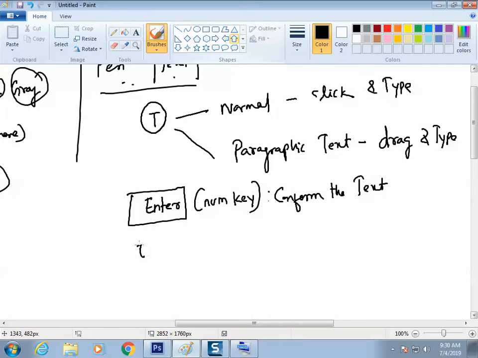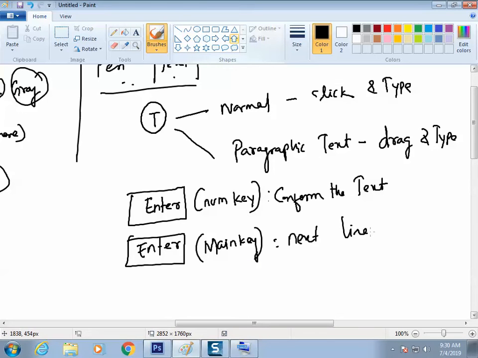Main keyboard enter allows you to move to the next line, right? Next line moving, confirming the text.